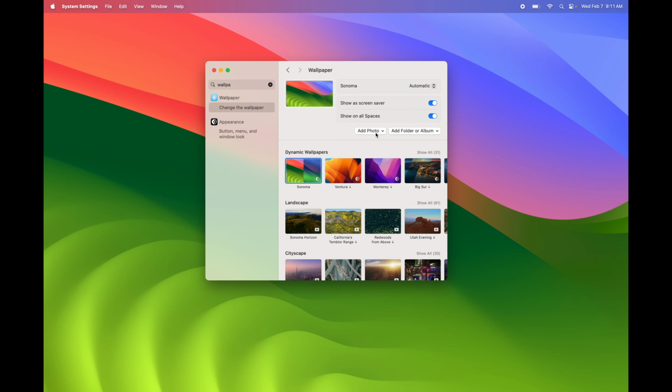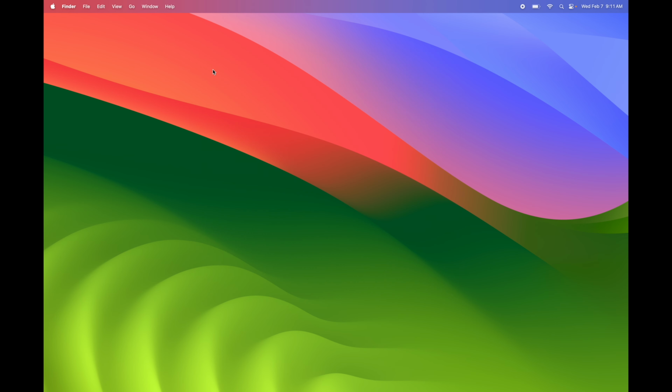If you have your own picture, you can also right click on it and it's going to give you the option to make it your wallpaper. So it's going to be that easy to change wallpaper right here on Mac. And that would be actually it for this tutorial.